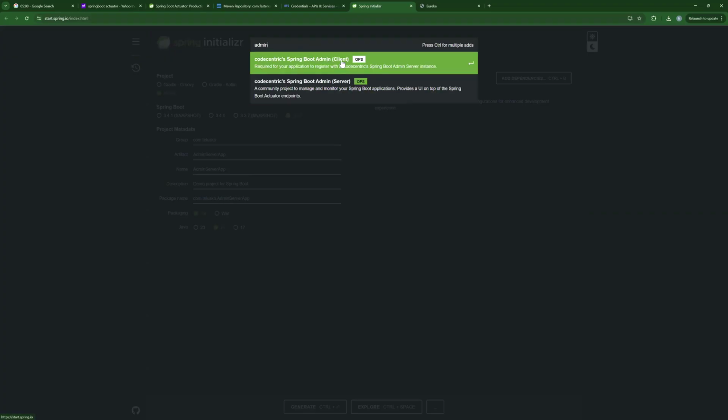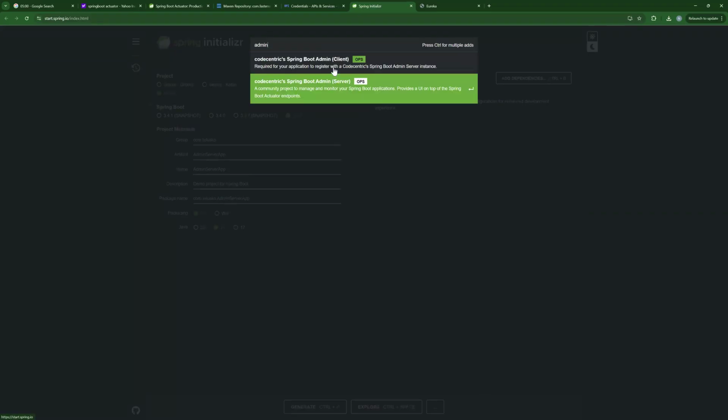Guys, are you getting here? Admin client is there, admin server is there. Right now we have to go with the server we are creating. A community project to manage and monitor your Spring Boot applications, it provides a UI on top of the Spring Boot actuator endpoints. What did I say about the admin server in the last class? It will maintain the actuator endpoints of all the microservices in your application. All the REST APIs we have, all the microservices we have, it will maintain the endpoints of all application actuator endpoints.